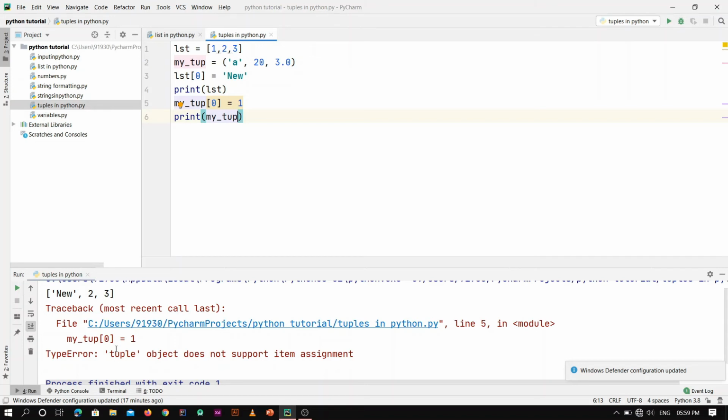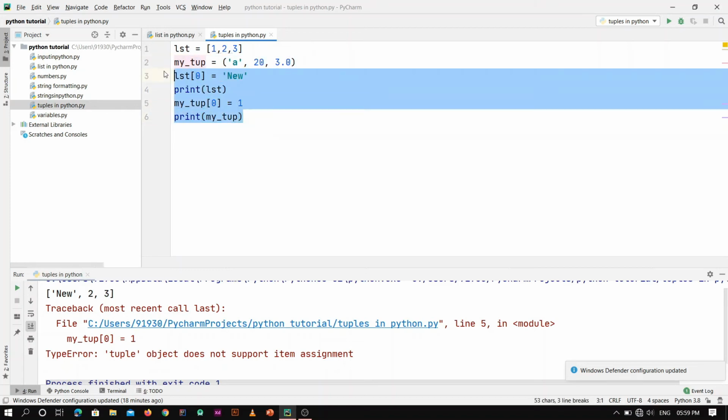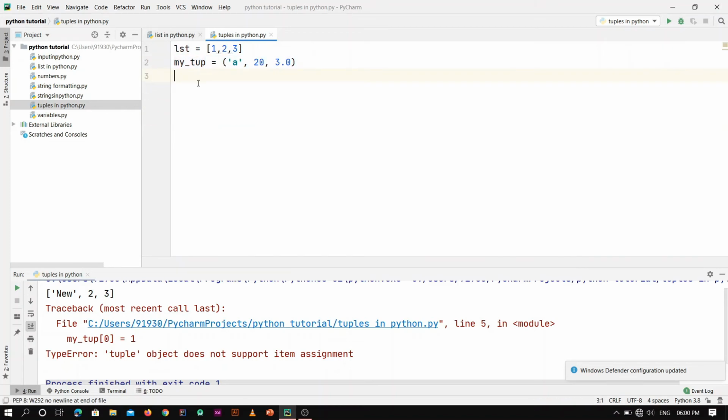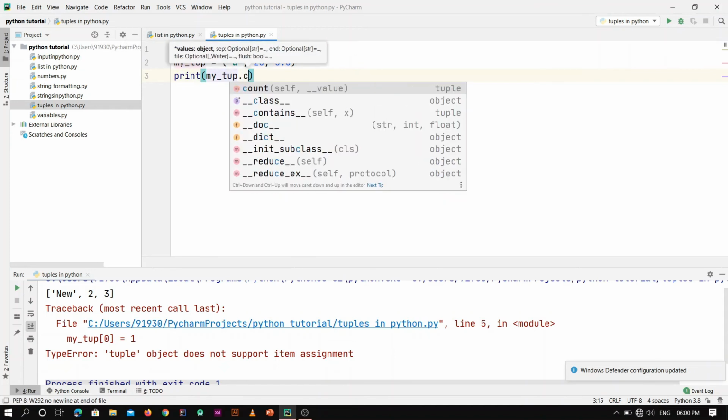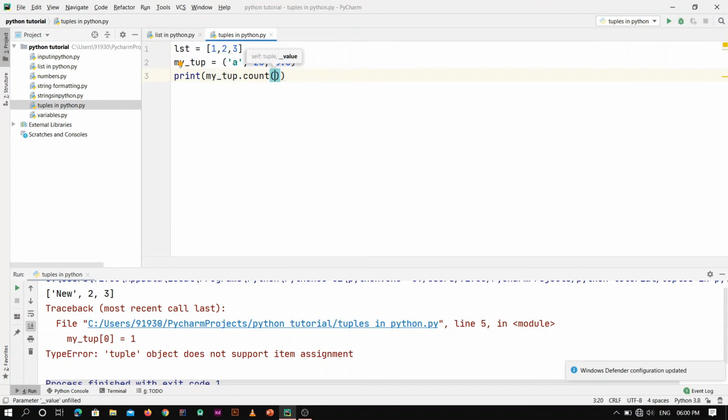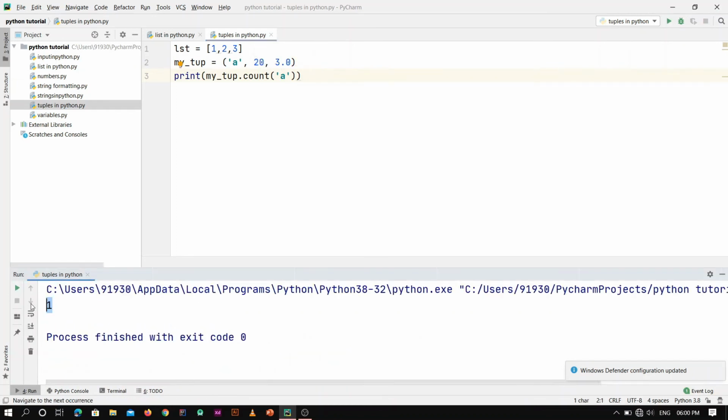So moving further, we are going to discuss some inbuilt functions that Python provides with tuples. I am going to introduce you to the .count function, an inbuilt function in Python. I am going to write print and my tup.count, and here I am going to provide the value a, and then run the program and we will get 1. Basically the .count function counts how many times a value is repeated in the tuple.